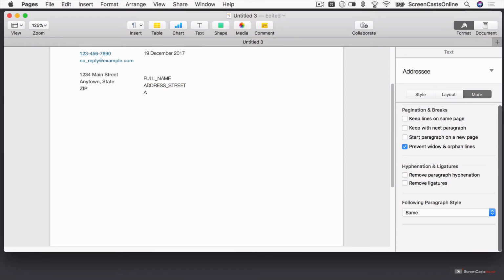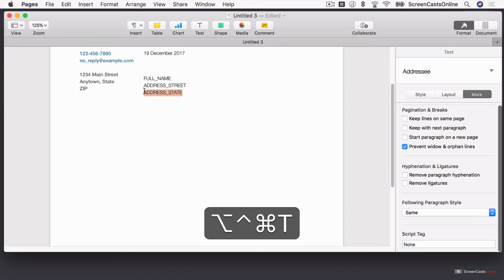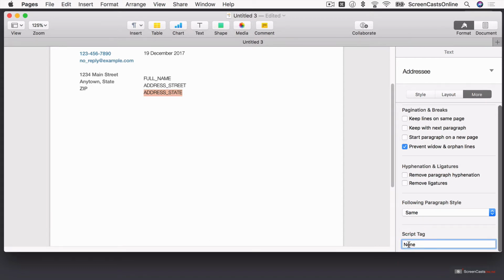We'll say address state. I'm going to copy that. So now if I do Control Option Command T, that has changed it to a placeholder, and we have the script tag down here at the bottom, and just Command V pops in the same name.